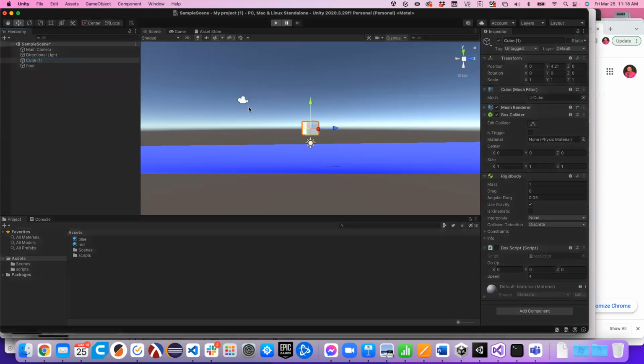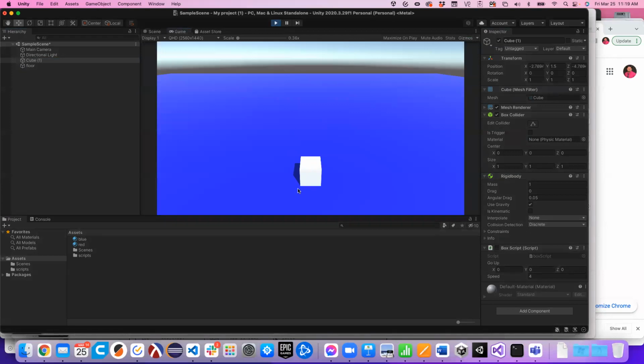So if I hit play here, our box falls out of the sky, lands on the floor, the colliders interact, and it stopped falling.